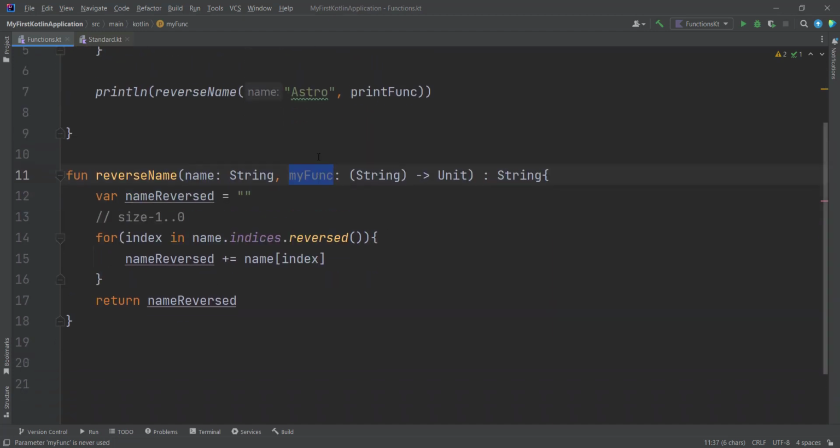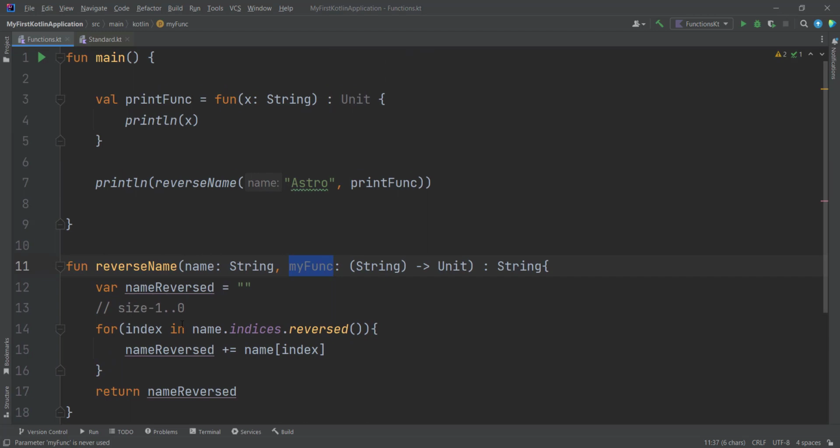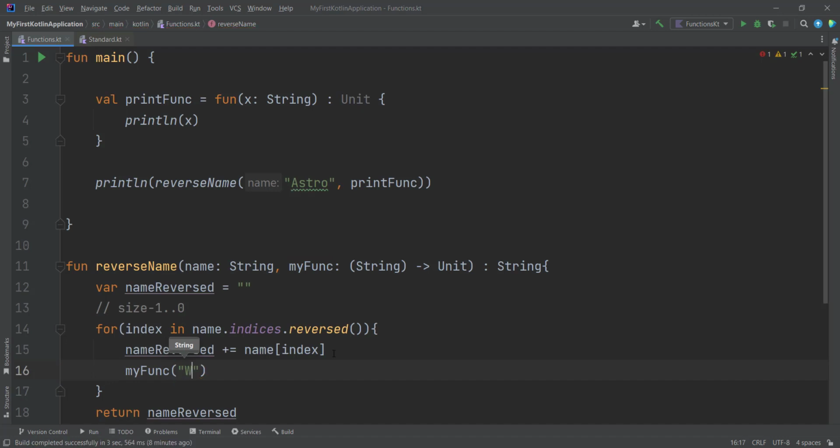So we want the function to print the number of iteration along with the character that it has access to. So now let's call the function myFunc, and here it takes a string. So we are at index number, index, and we are at char, name index. This is how we get access to the char. This is how we get access to the index.